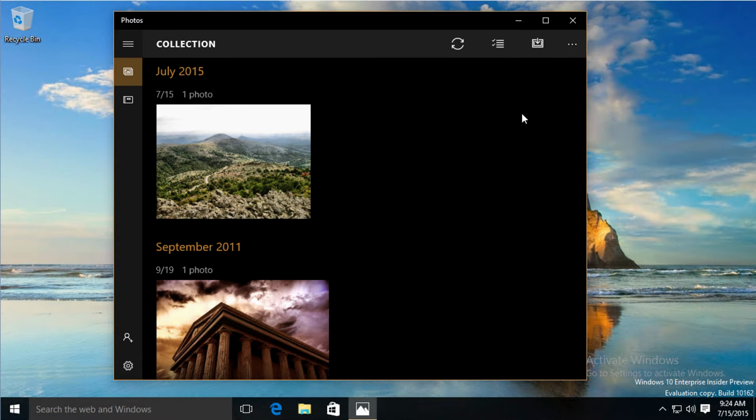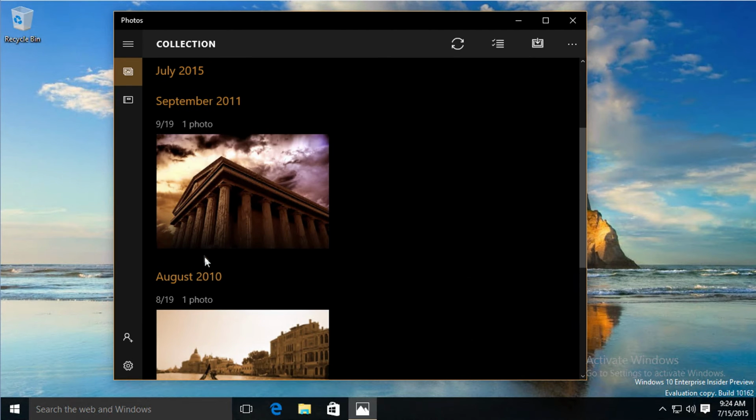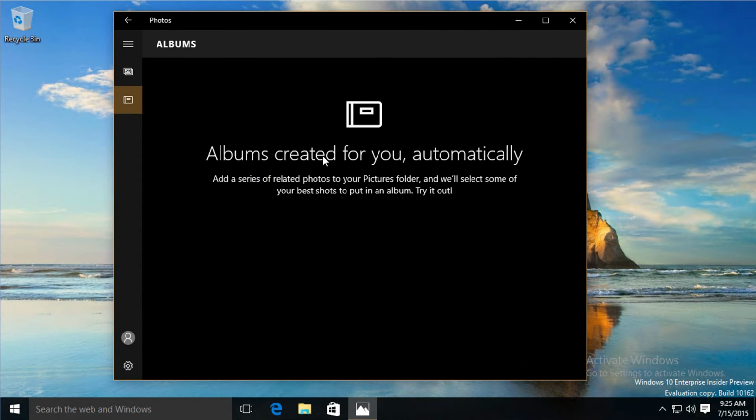Now when I open up Photos for the first time, it's arranged them by date. That's actually in sort of folders, not really, but it's set up that way as filters, so I can see when these pictures were taken. Now I definitely put a series of related photos in my pictures because they're all from Italy, and it hasn't created the albums from it. So this may be a feature that is not working yet. Obviously this is still pre-release software, build 10.162, July 15th, and Windows 10 does not release till July 29th. So this is something we can revisit in a video after the release of the product.